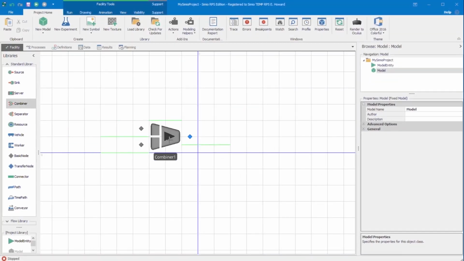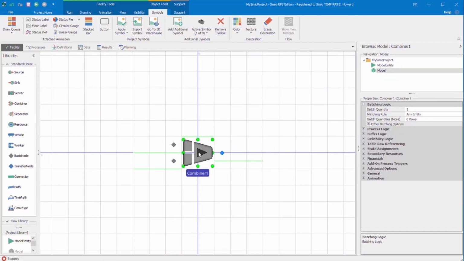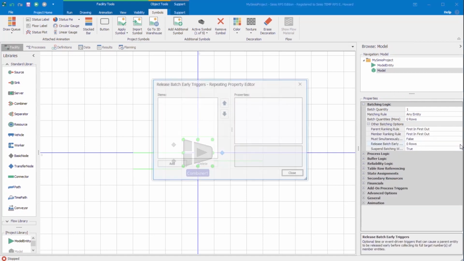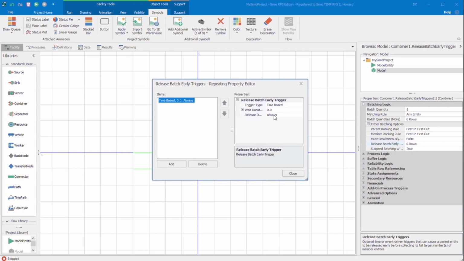Batch Logic Element and Standard Library Combiner. Release Batch Early Triggers. For a batch logic element or standard library combiner, you can now specify options for releasing batches early, either based on time or events occurring in the system. Release batch early triggers repeat group properties.